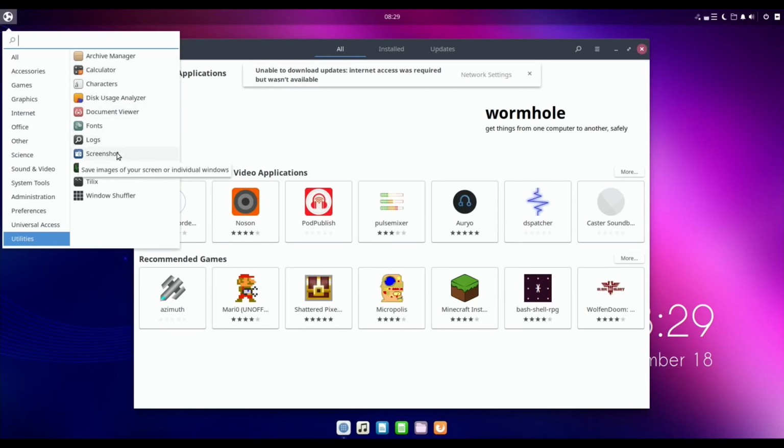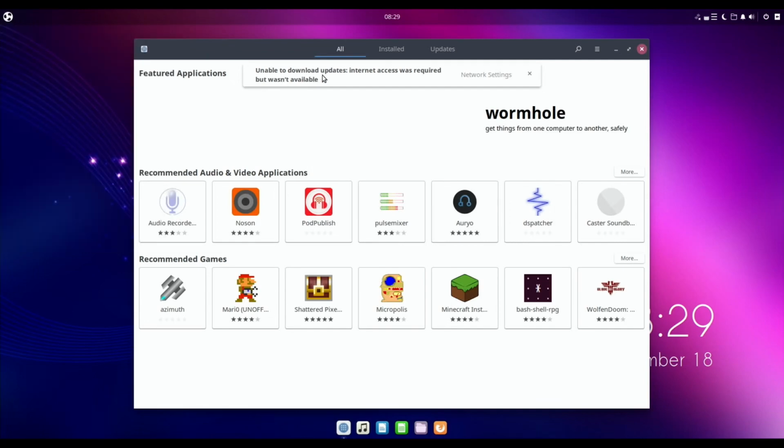So if you don't like the icons that they use, they're a very basic looking icon set. This is all changeable within the system. But I wanted to show, it says here that unable to download updates, internet access was required. I've had this with various Ubuntu systems that I've installed. Even though I'm on a wired connection, and I can prove that I've got an internet connection by going into Firefox. Now I could try connecting it to Wi-Fi, but I haven't got a long time to do this video, so I'm not going to do that now.